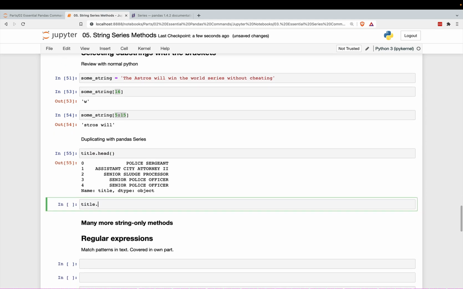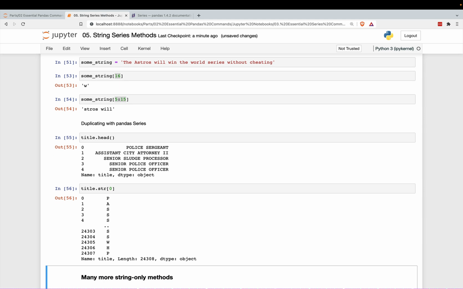So this is actually really cool. You do str, and then you place the brackets after str. So that is the trick. Let's say we want to get the very first character in every string. We just do this. Very cool.